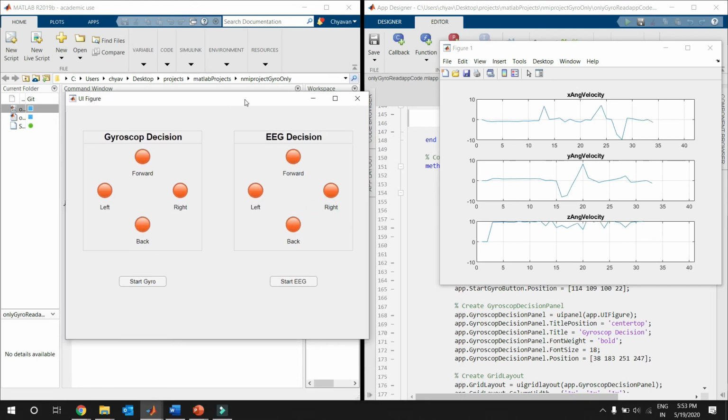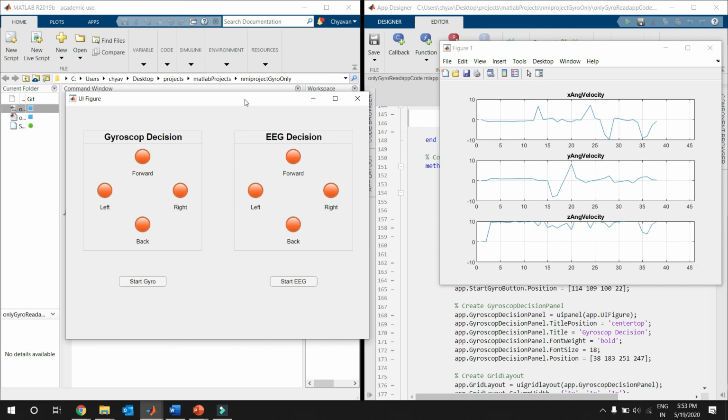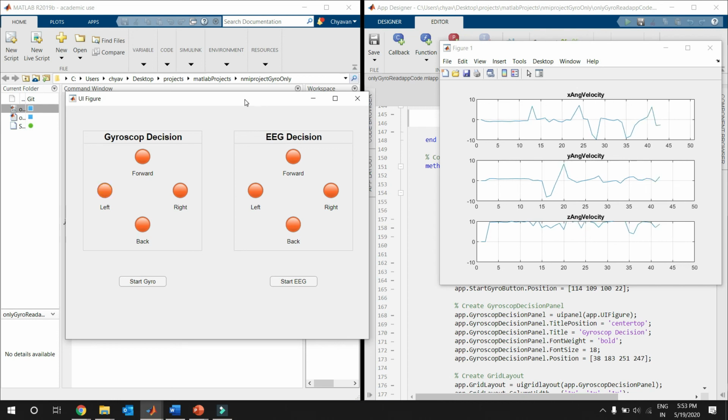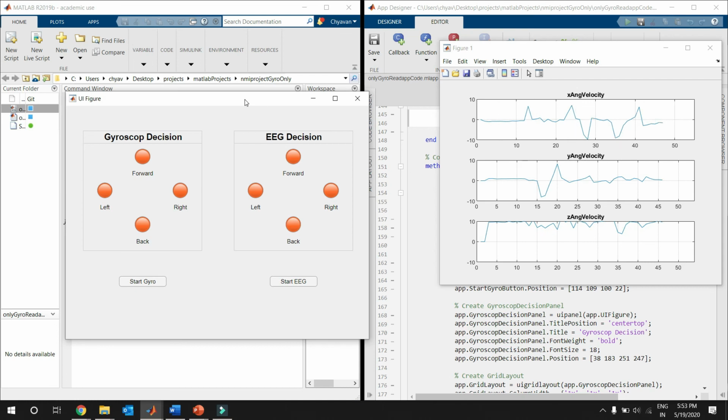So the graph which you are seeing on the right hand side is plotted in real time. The data is being captured from the cloud.